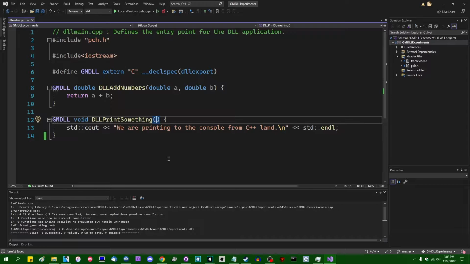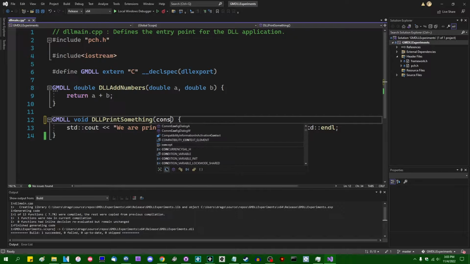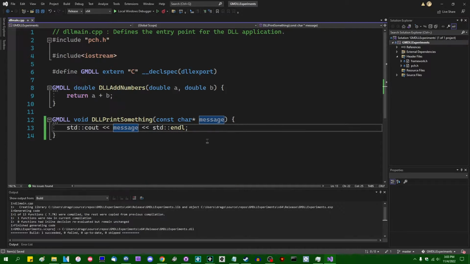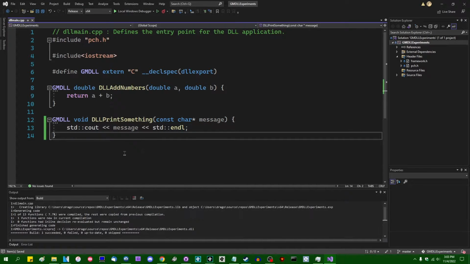So I'm actually going to start with strings, and I mentioned strings last time. If you want to pass a string to a DLL from GameMaker, you would need it to be a const character pointer, I said, and I guess if you basically want to recreate the show debug message function in a DLL in GameMaker, you could say DLL print something const char pointer message, and then you can just throw that message at the standard output over here.